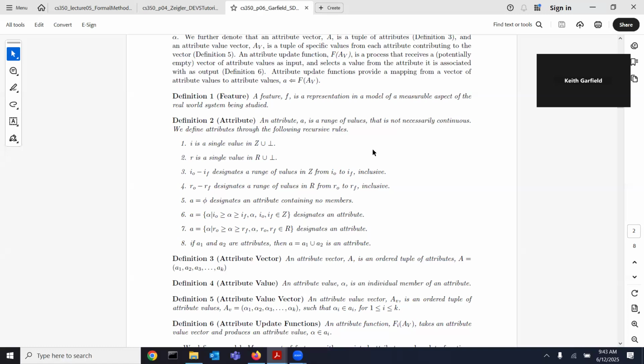Plus, minus, multiplication. Not so much division, right? If you say I have a float, here's my range of values, here's what you can do with it. The same thing with a character or a string. So an attribute's a range of values.